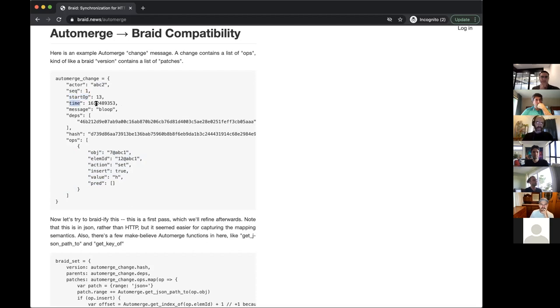Time is the number of seconds, Unix time, of when the thing happened. Message is just an auxiliary field, kind of like a commit message. It doesn't have anything to do with the rest of this.